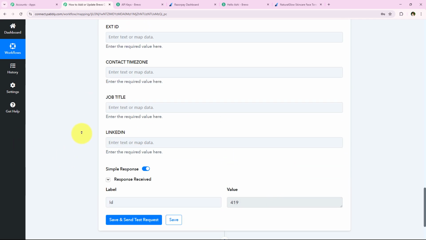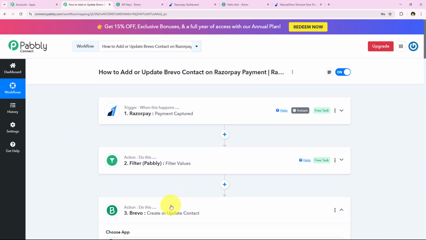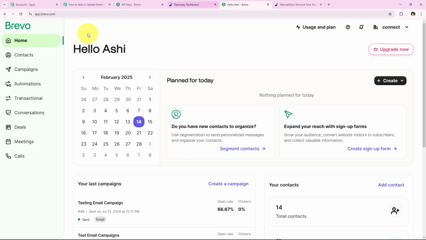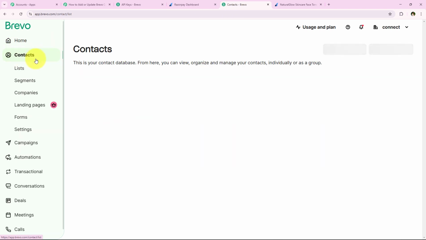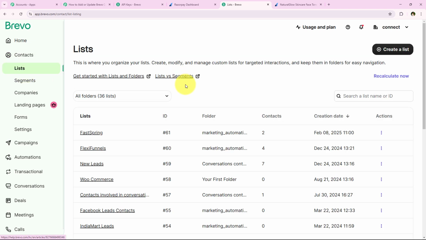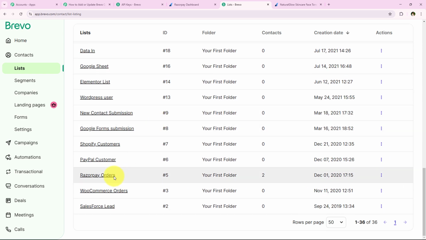So this means that we have successfully created a new contact in our Brevo account with the same details received through our Razorpay. So I'm just going to open my Brevo contacts and check for the new contact created. I'm going to open my Brevo account, go towards the contact section from the left tab, and now we have to go towards this list. All right, so now in the list I'm just going to look for Razorpay orders. So as you can see over here is Razorpay orders.